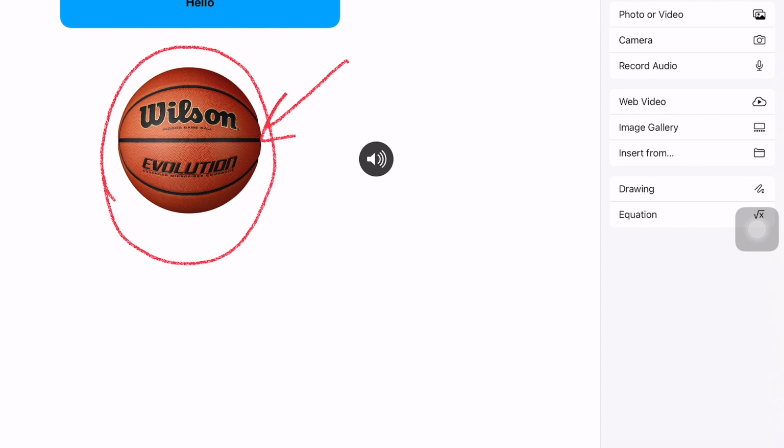So that's a really quick overview, just to give you an idea of what Pages has and a few ideas of how it can be used in your classroom.